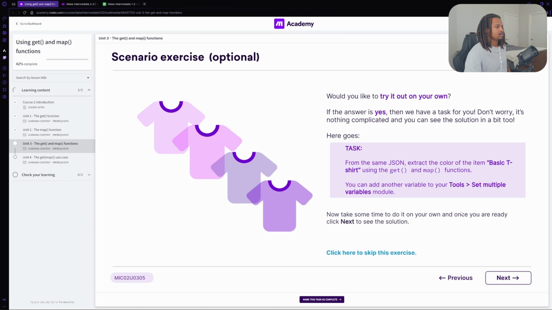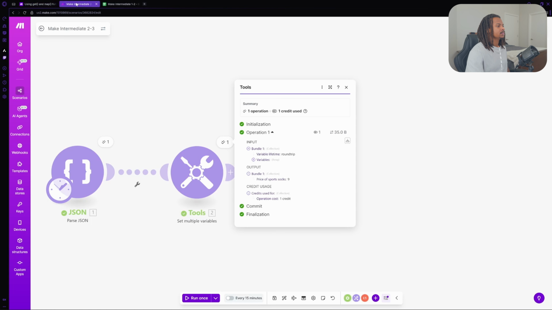So we have a task that says, from the same JSON, extract the color of the item basic t-shirt using the get and map functions. You can add another variable to your set multiple variables module. Take some time to do it on your own, and once you're ready, click next to see the solution. All right, so I guess this is just like to test our abilities, huh?